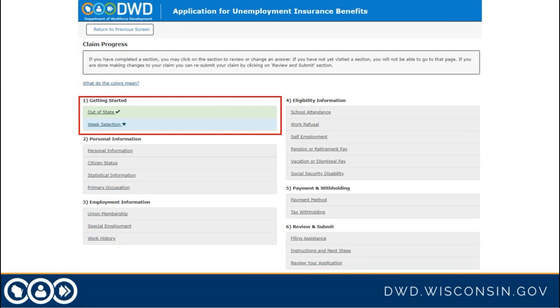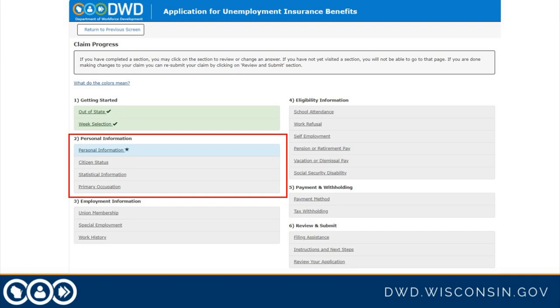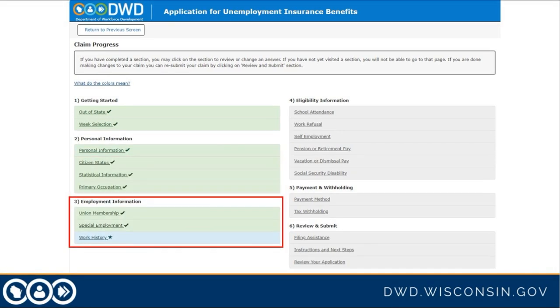The Getting Started section identifies if you have worked in another state within the past 2 years and asks what week you want your claim to begin. The Personal Information section obtains your address and phone number, statistics, and identifies your primary occupation. The Employment Information section consists of questions to identify your employment history, including questions about any union affiliation, the type of employment you have had, and your work history for the last 18 months, or, if you have an existing claim, employment since you last filed.